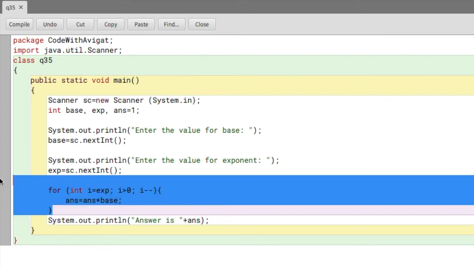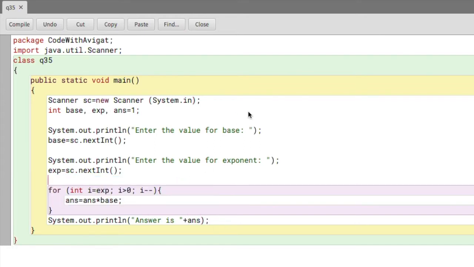Let me just explain this part. So for example, the value of the base is 2 and the value of the exponent is 3. So 2 raised to 3 will give you 8, which is 2 times 2 times 2. Now I'll go to the for loop. So initially I've given i the value of the exponent, so i is equal to 3 in this case. So because i is 3 and 3 is greater than 0, then i's value will be subtracted by 1. So i's value will become 2, and then this part will be executed.